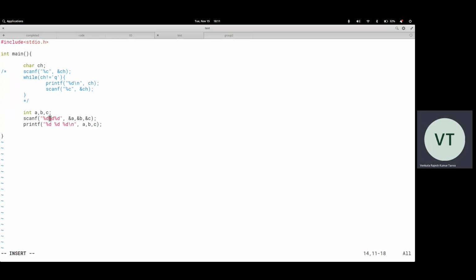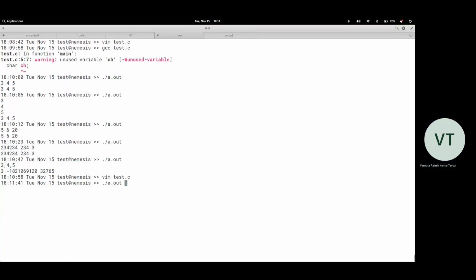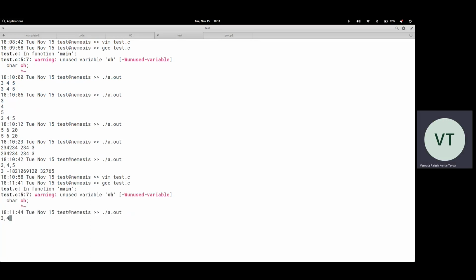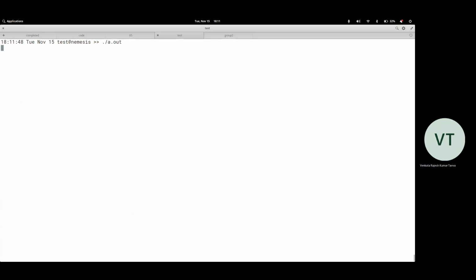Here you need to specify %d comma, %d comma, %d. Okay, now you have to give commas, you can't give spaces or new lines. You have to separate them using this separator only. Fine. Now let's see. So 3, 4, 5, it read them properly and it printed them properly. If I input them with spaces, 3 4 5, again some error.